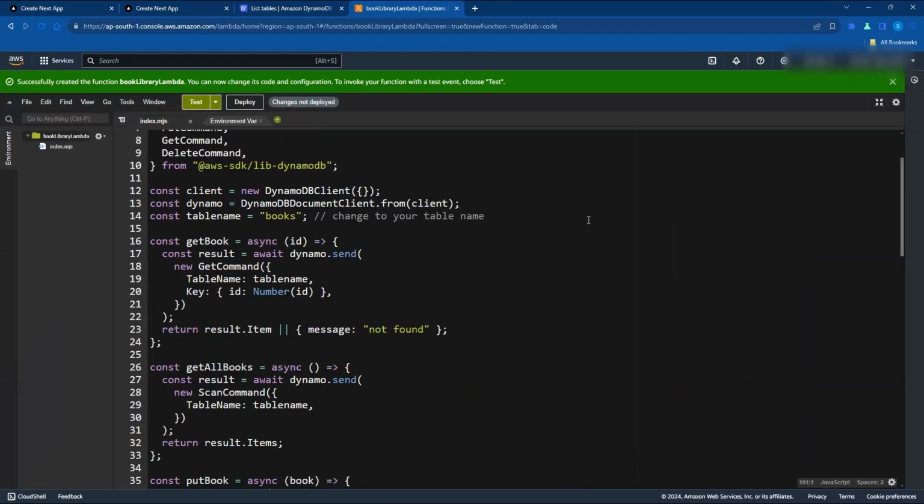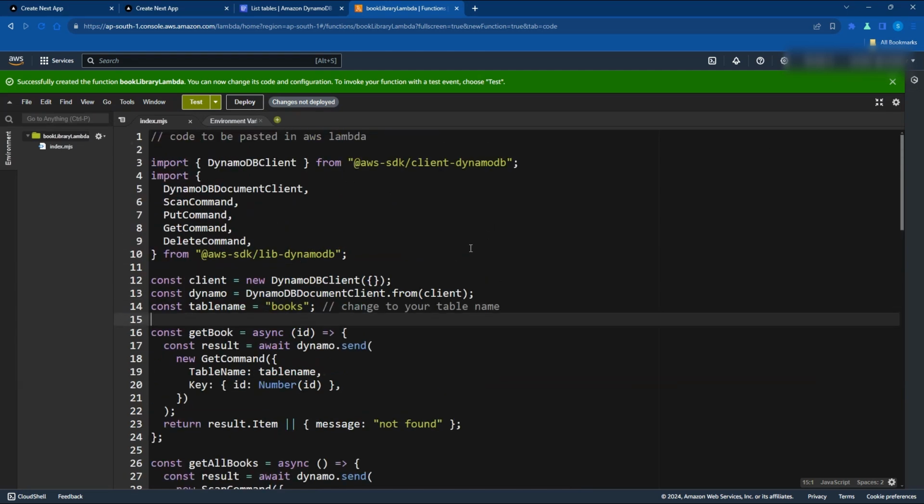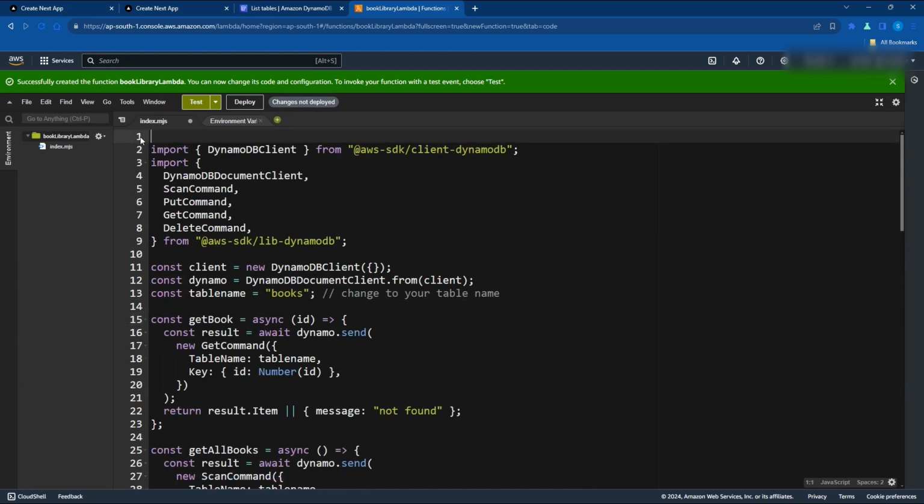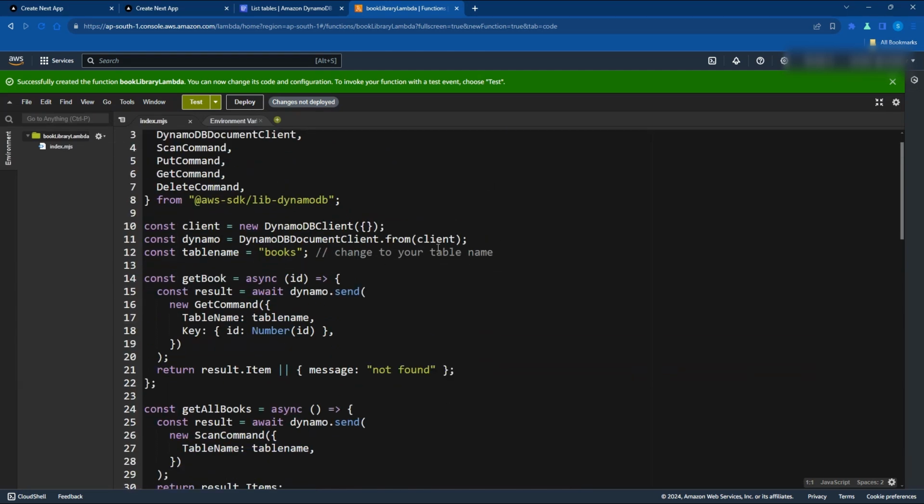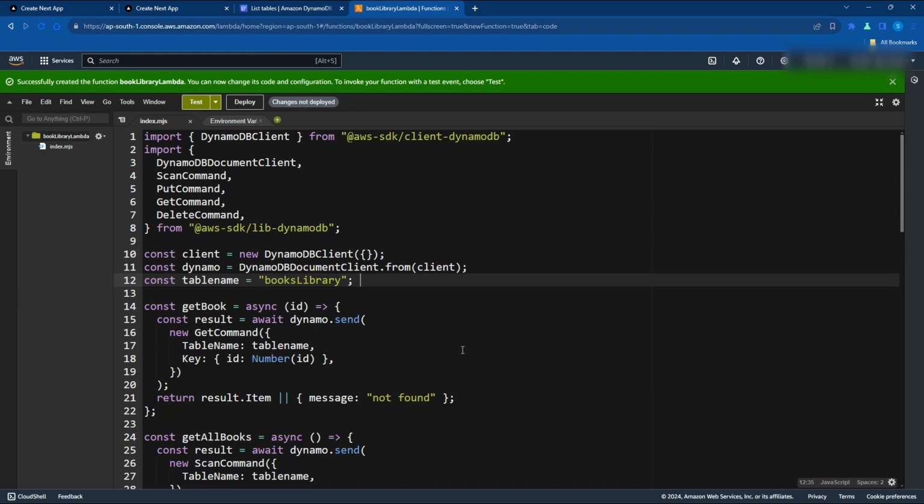Let me just make this full screen, zoom in a bit. Make sure you add in your table name here. So books library is my table name. So once you have done all your changes, make sure you click on deploy.